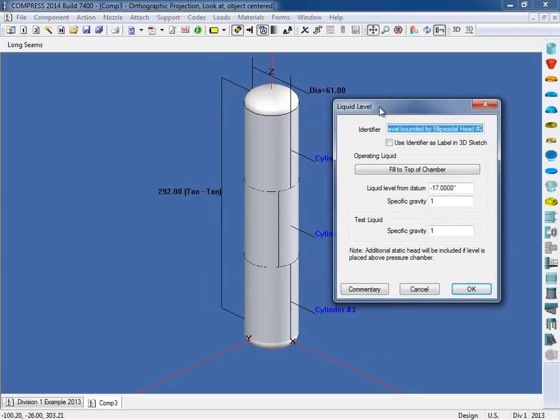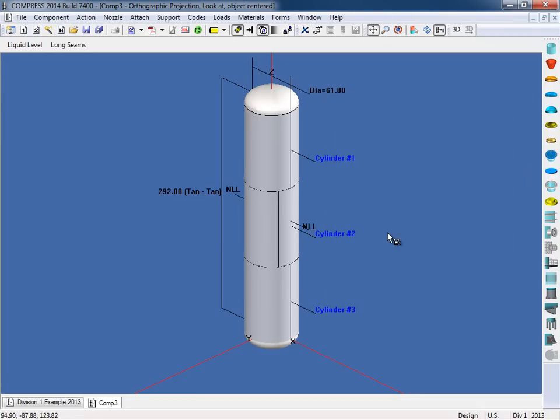Now in this dialog, we just need to know a couple basic things. We need to know if you'd like to fill the liquid all the way to the top of the chamber, or if you'd like to fill it to a specific point above the datum line. And our datum line is taken from the XY plane right here. So let's fill this up to 150 inches above the datum. And then we just need to know the specific gravity of the liquid. So we'll just keep it as 1, so we'll assume it's water. And when we click OK, you'll see an LL line up here. This is our liquid level, and it will also appear up here as well.